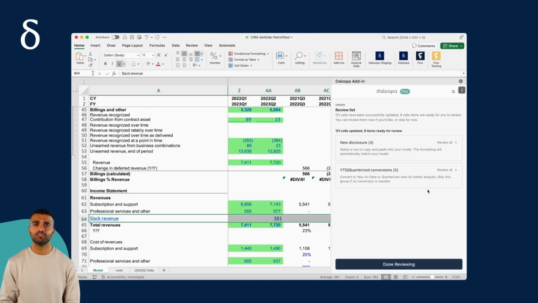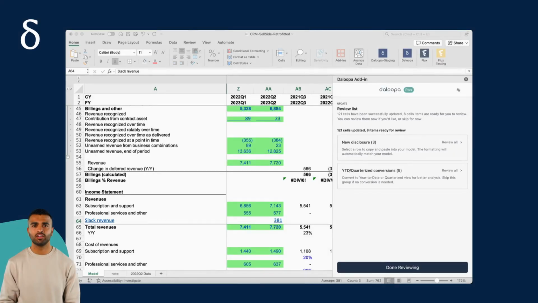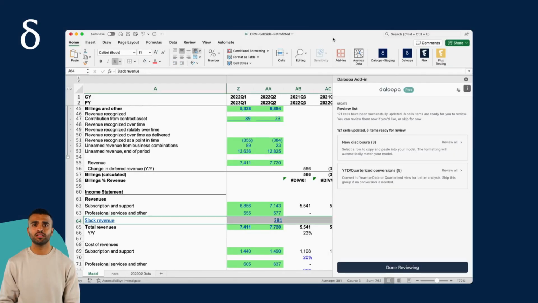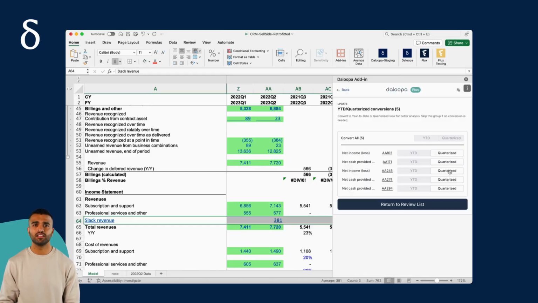We can now return to Review List and go to Year-to-Date Conversions. For our year-to-date/quarterized feature, our add-in aggregates all metrics that were only disclosed in year-to-date figures. Our system calculates those numbers into quarterized figures for seamless integration into your model format. We'll click Review All, and if you'd like to convert all data points into quarterized, you can do so by clicking the Quarterized button ahead of all the individual data points.